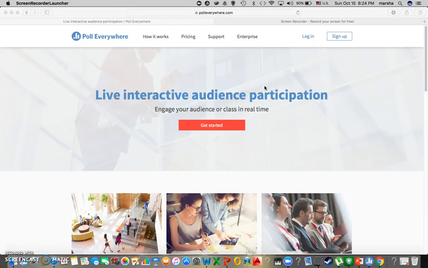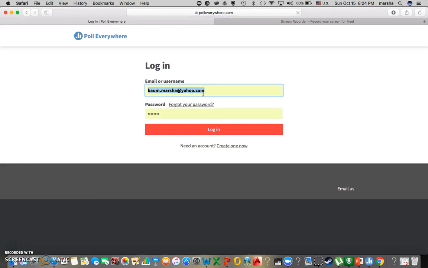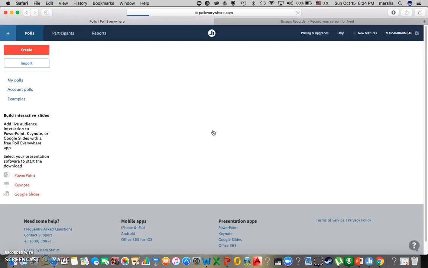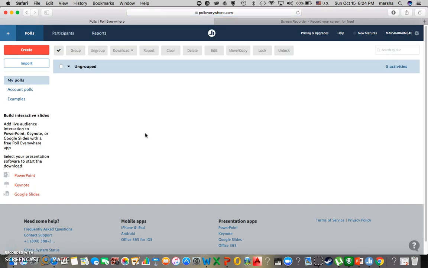After signing in, go to the login page to log in, right here. This page includes polls that you currently have active. From this page, you can also build interactive slides by downloading software from PowerPoint or Keynote or Google Slides. For this presentation, I will show you how to create polls from the website. First, click the red button that says Create.